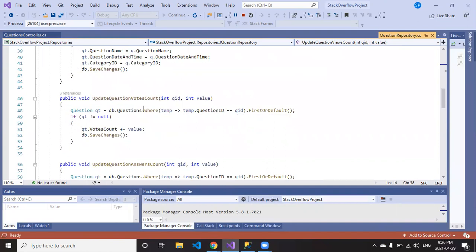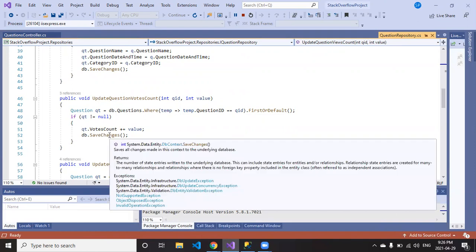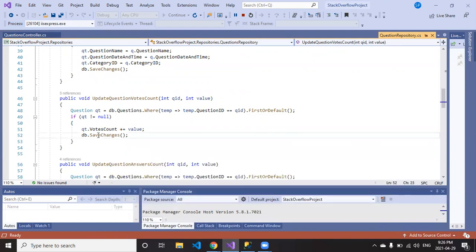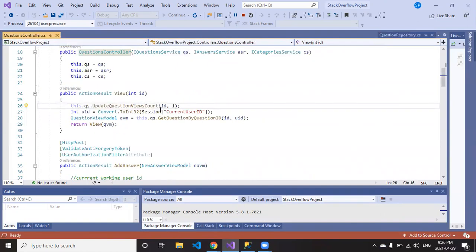It's right here, getting all the details from the database and just adding one view there, and then just save changes. And this one is an Entity Framework method, like db.SaveChanges. And that's it for the question view, update views.